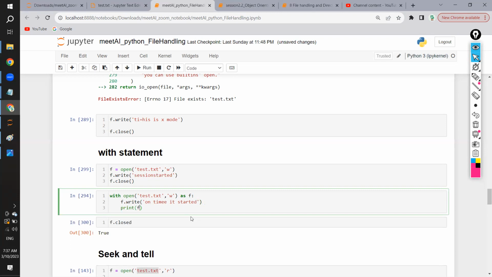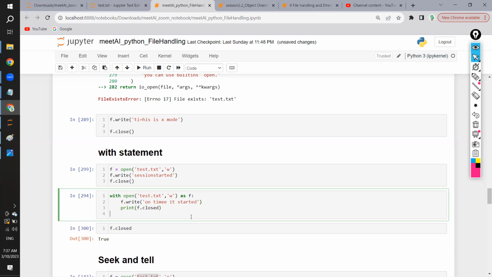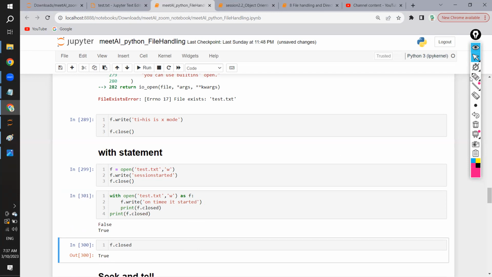Print f.close, okay, now print. See, it is very clear. It has opened the file in the write mode. It has written something. Inside the with block the file is not closed. f.closed is False here, because as long as the command is inside this with statement, the file is not closed.